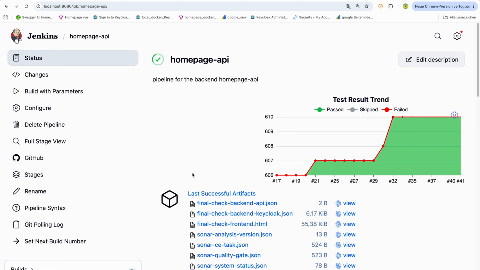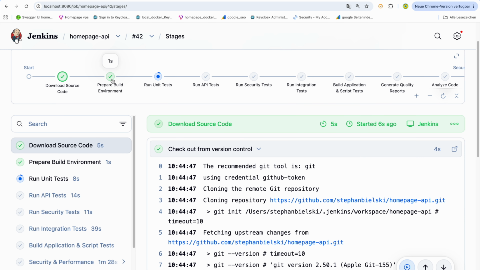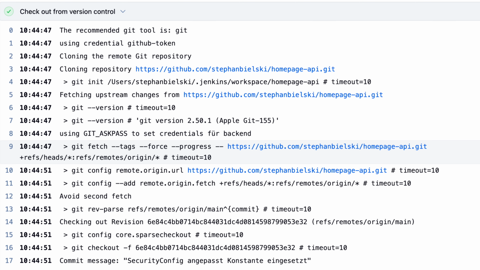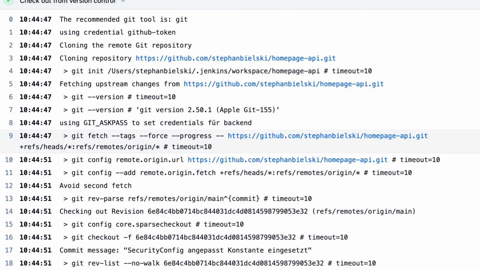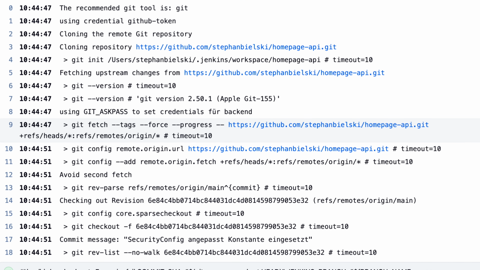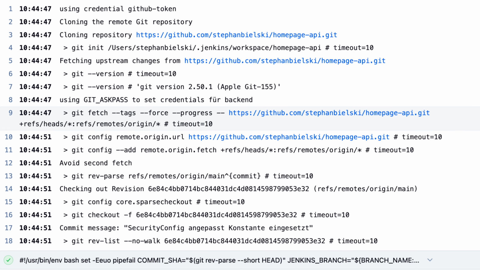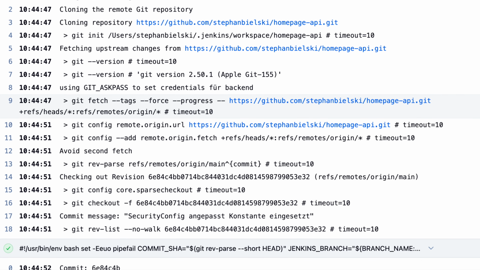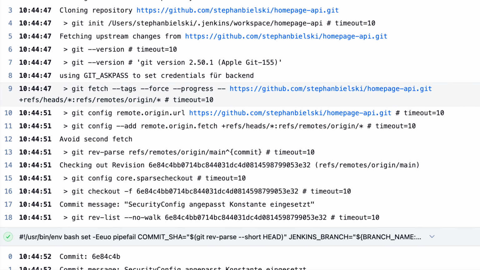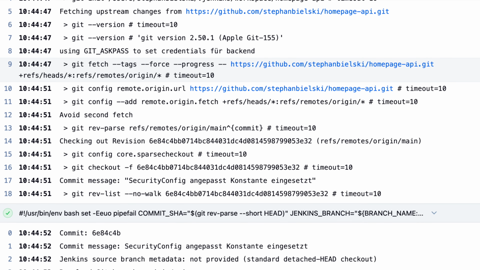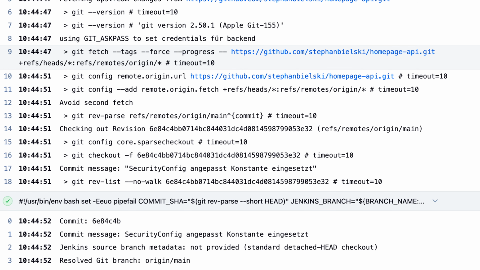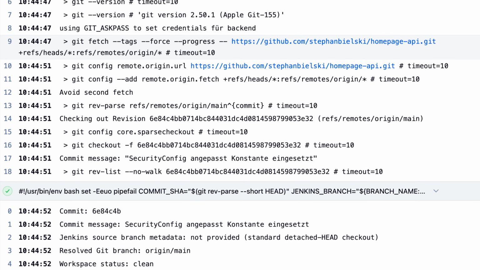The pipeline begins with the download source code stage. During this stage, Jenkins connects to my GitHub repository and automatically downloads the latest version of the source code. This ensures that every build starts from a well-defined and up-to-date code base. In the build log, we can see Jenkins cloning the repository and preparing the workspace for the rest of the pipeline. Only after this step has completed successfully does the actual build pipeline begin.